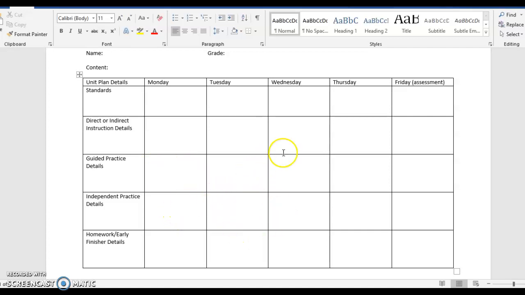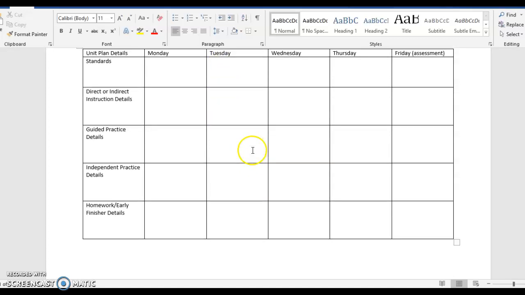When you turn this in, I'm going to be looking to see at least one art activity and one movement activity per week. You don't have to do art and movement every single day, just at least one each week. So if you're doing a language arts lesson, you choose the standards, tell me what you're teaching, and so on.